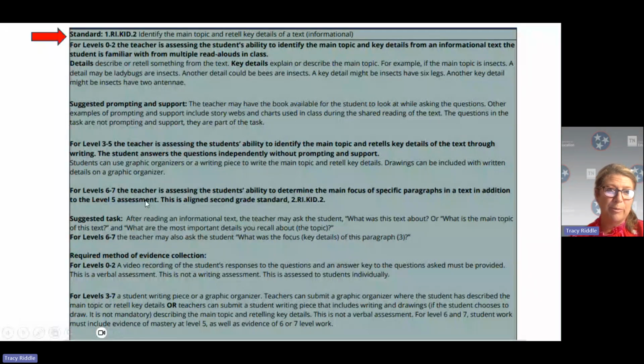This is the Portfolio Rubric Guidance for Standard 1.RI.KID.2. Identify the main topic and retell key details of a text. This is for informational text. When assessing this standard, at the first grade level, it is through writing. If students are not ready to write yet, you can begin assessing at the kindergarten level. Here, the students are answering orally.